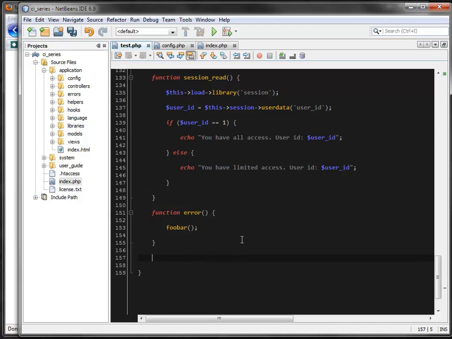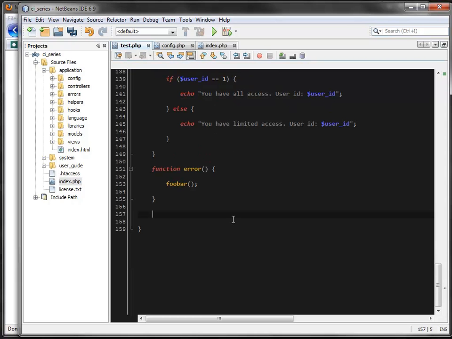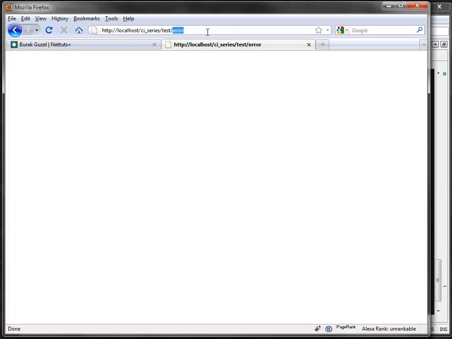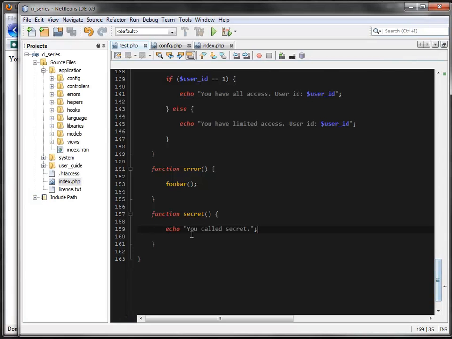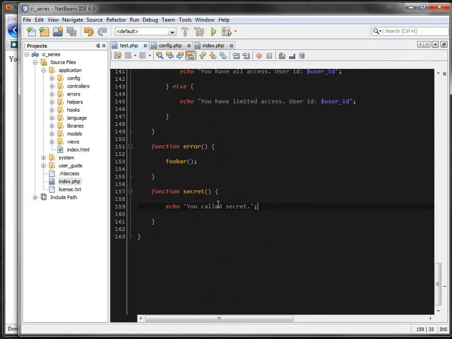The next thing I want to talk about is having secret or private methods in your controllers. Let's say you want to have a secret method, right? Echo you called secrets. So this method is available from the web, but you don't want that to be available. You want to be able to call it from within your code, but not from the web. All you have to do is put an underscore in the name. So this will prevent this from being called from the web.